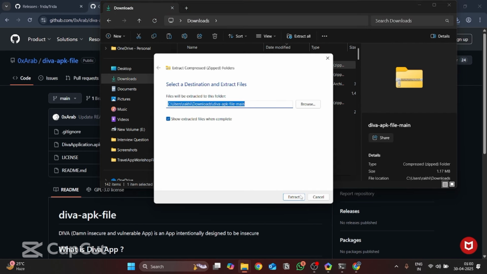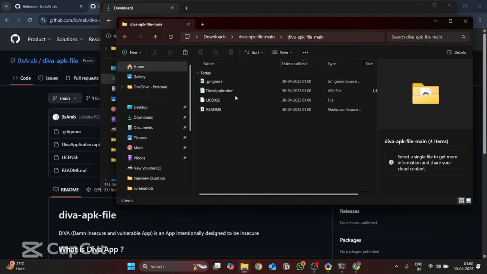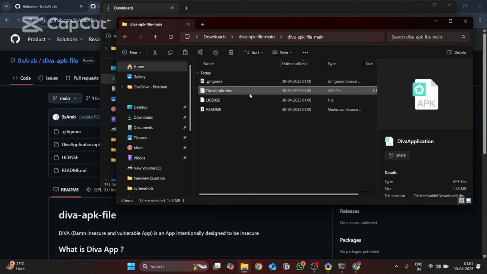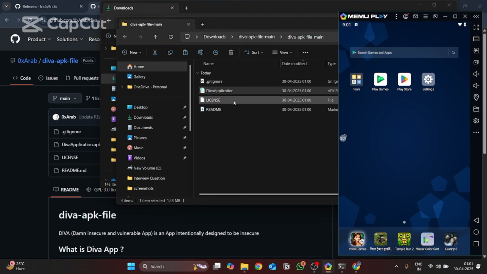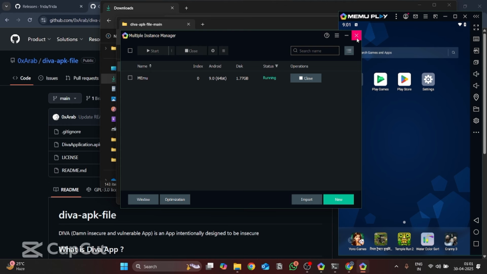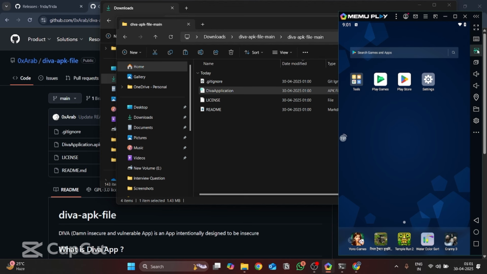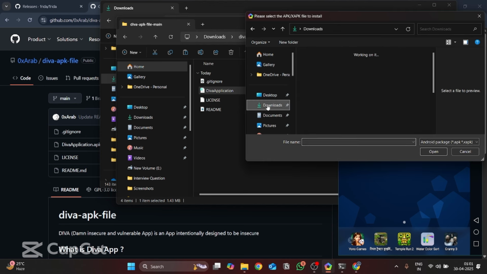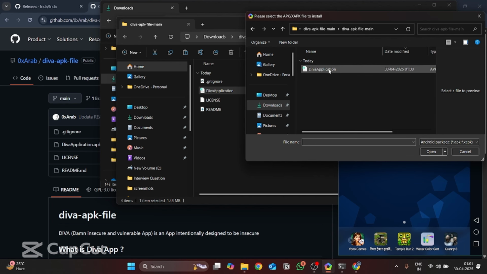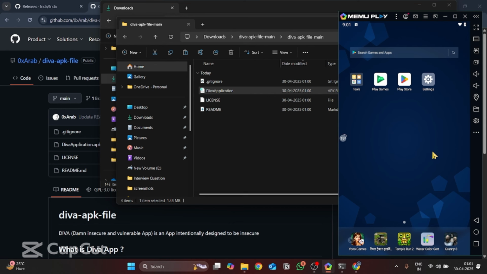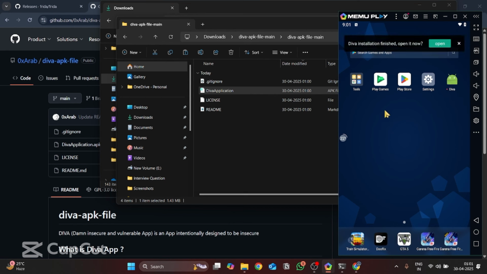Extract it. We have the file over here. Yes, I have got a file, right? We have the APK file over here now. Now, just open this. Just drag and drop. And if you're not able to drag and drop, just click on plus. APK, download, main, Diva application, open. It will install the application. The Diva is installed now, right?